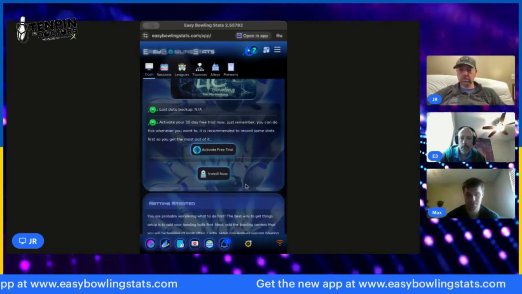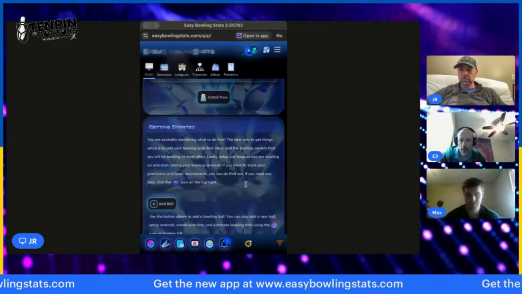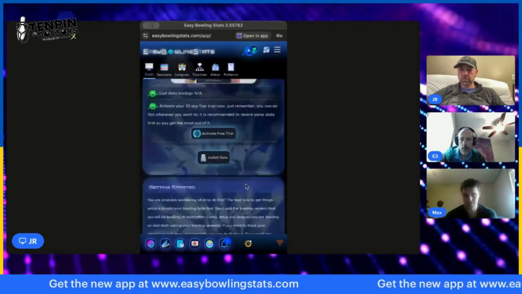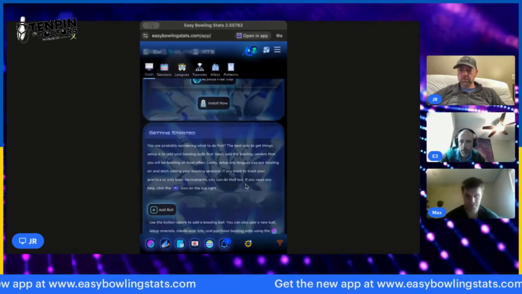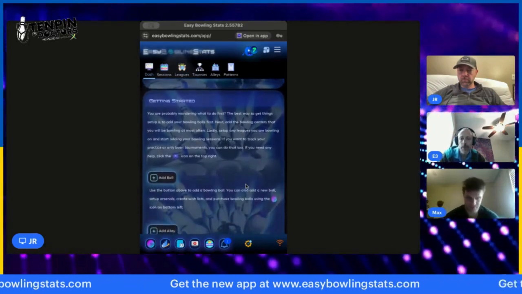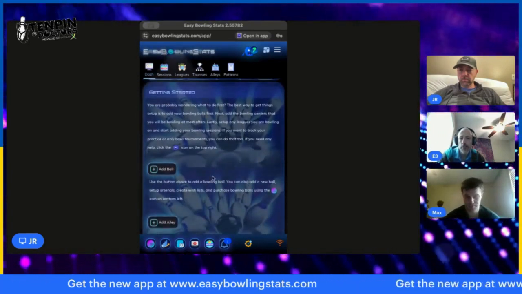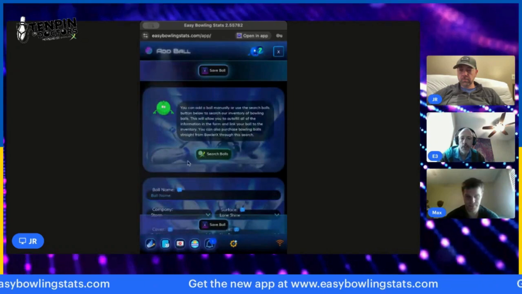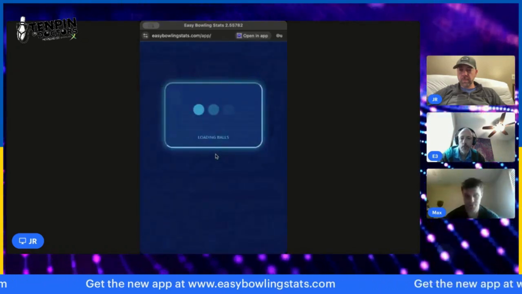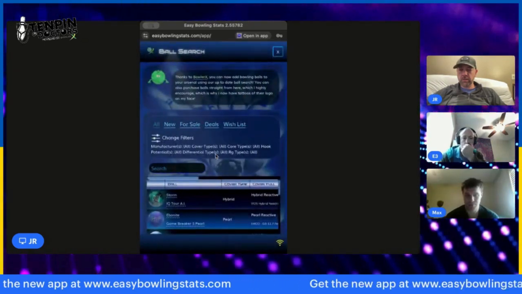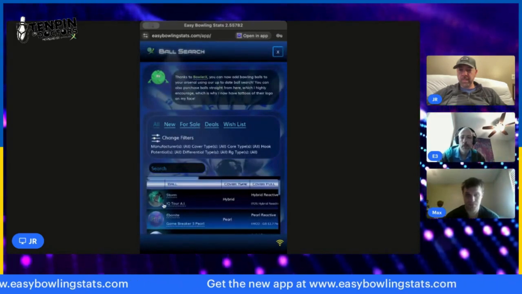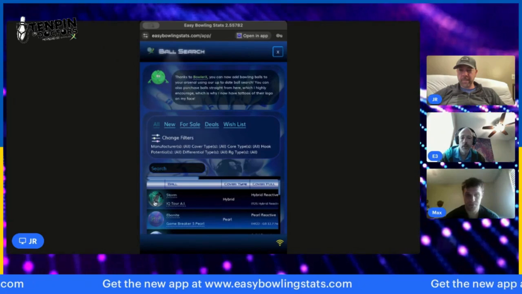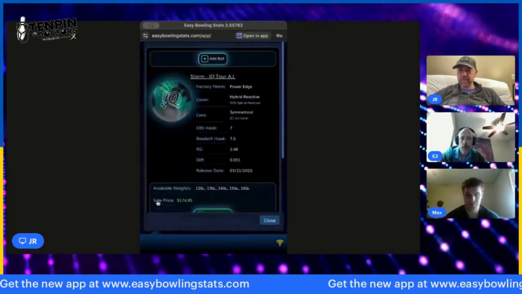So the first thing is it gives you a little getting started section down here with some help. You basically have to add a ball, an alley, a lane. We already have lane patterns in there. You can search for a ball. I got one of these, so I'm going to click on that and add it.